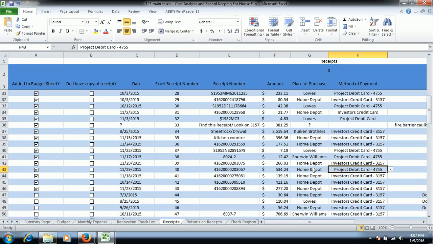I used my project debit card for it, which means that I have one account at the bank that I would specifically use for one specific house, because that's the project I'm working on. So I could say it's ERN number 40, and that was purchased on that day. I can click here if I have a copy of the receipt and also see if I added it to the budget.